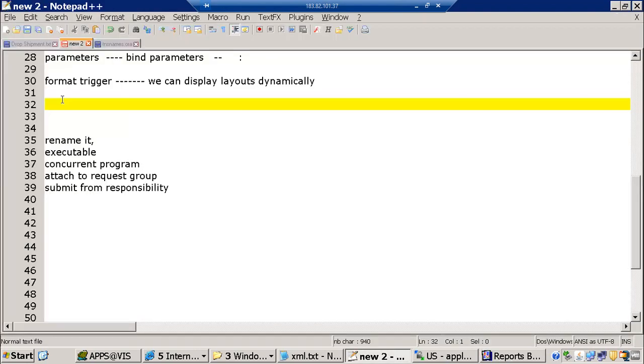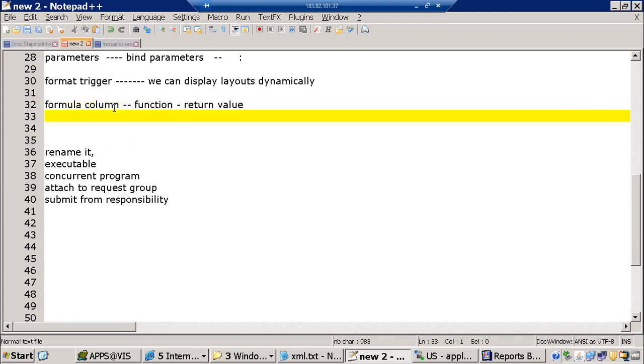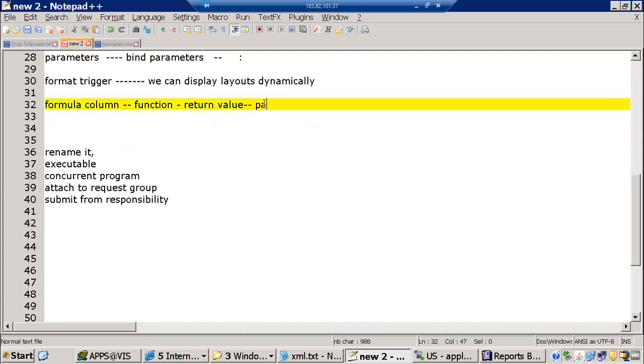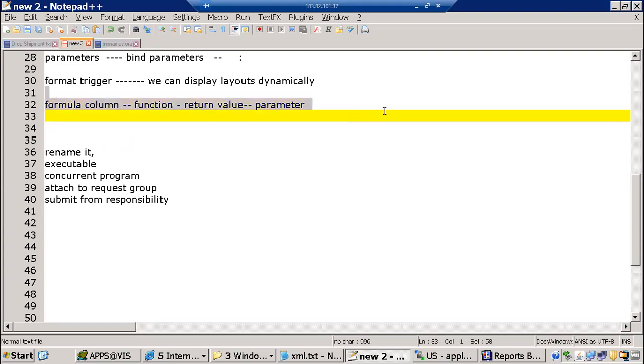One formula column. Before renaming RDF, we have to do this. Formula column means it's like a function only, and it has to return a value always. That's it. Only one line you have to remember. Formula column is like an Oracle PLSQL function. It has to return a value. What will it return? It will return a parameter. That's it. Just remember this sentence.